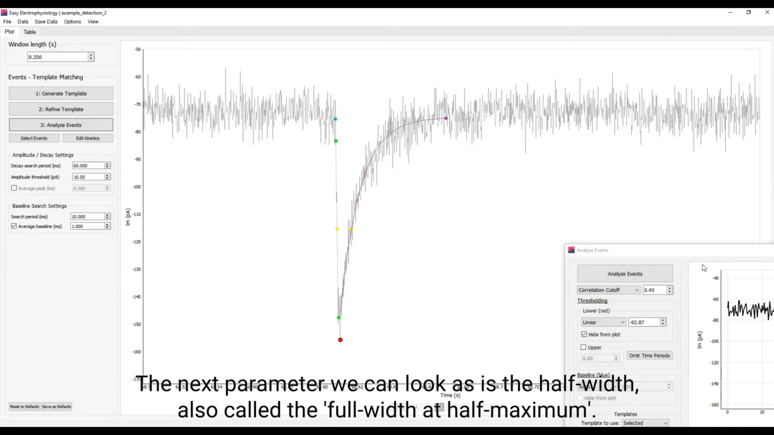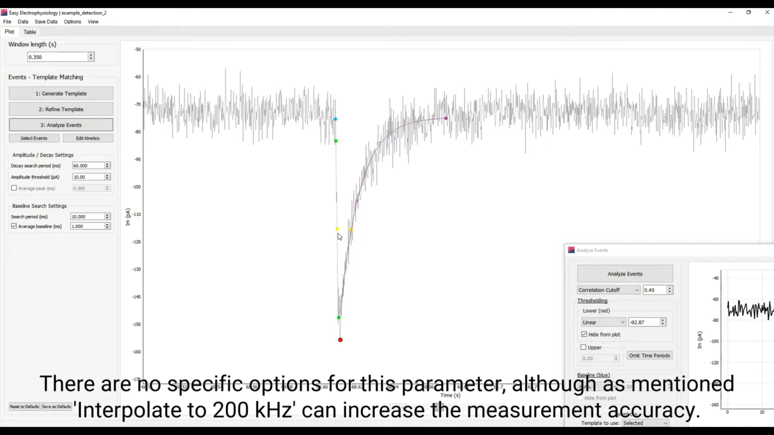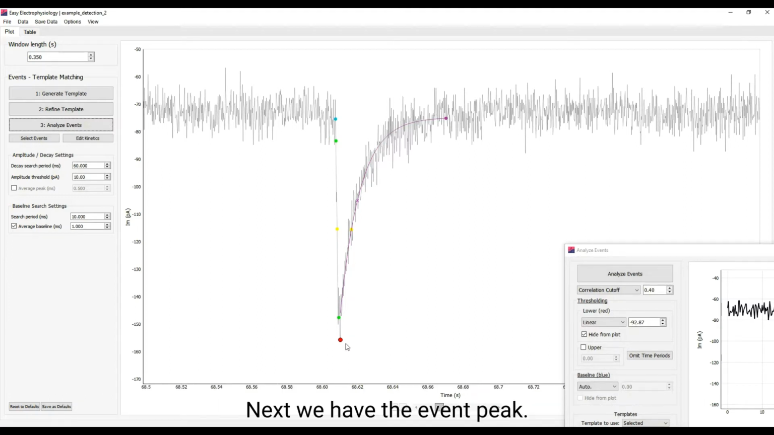The next parameter we can look at is the half width, also called the full width at half maximum. This is calculated as the time between the two yellow dots shown on the plot. There are no specific options for this parameter, although as mentioned, Interpolate to 200 kHz can increase the measurement accuracy. Next, we have the event peak. This is shown on the plot as a red dot.